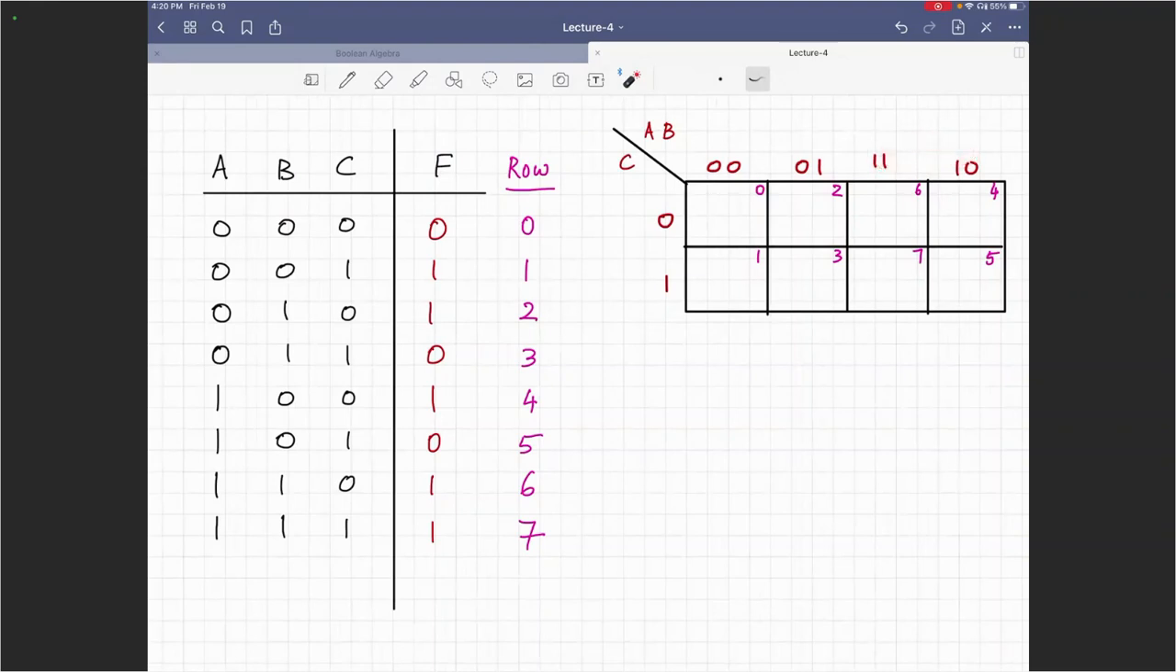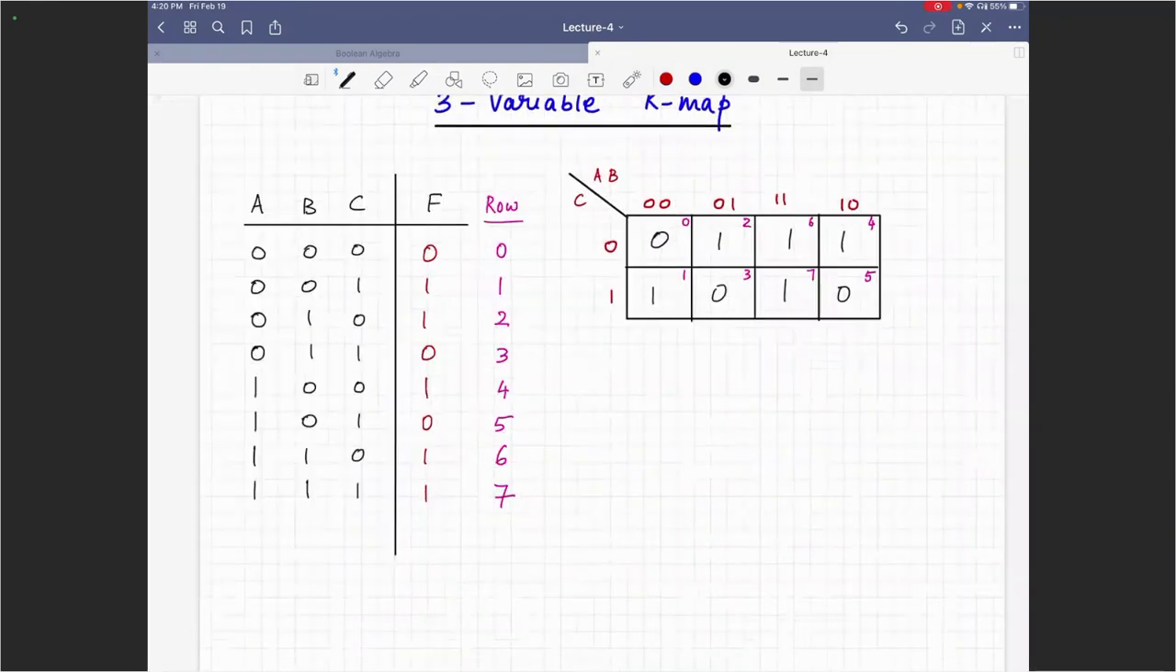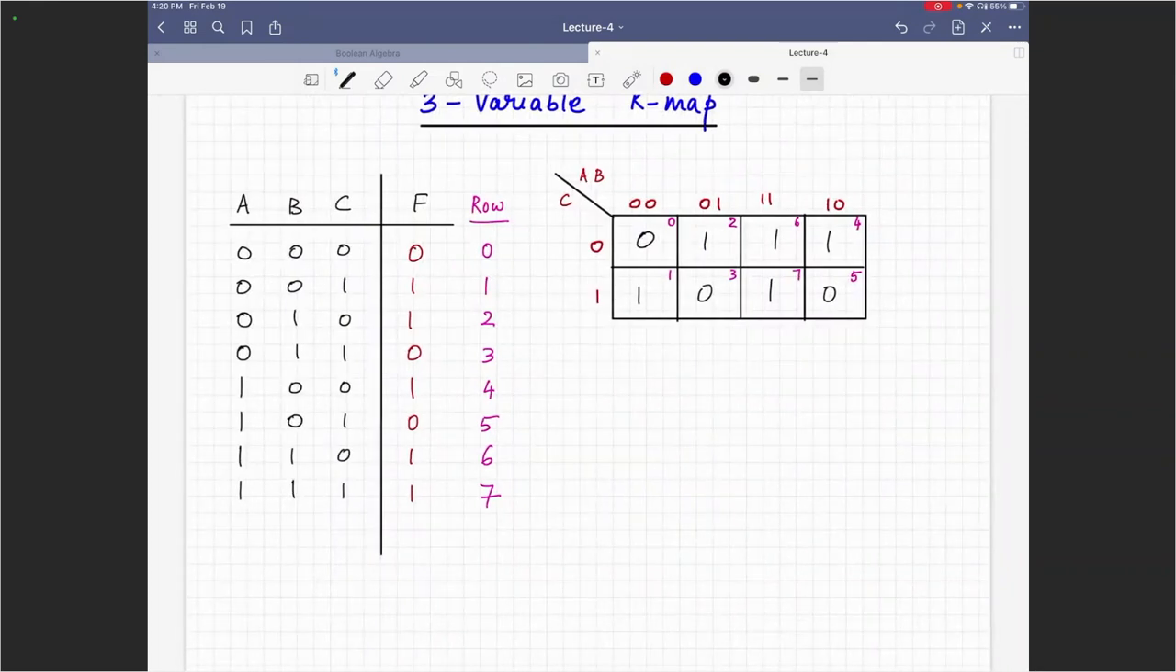All right, so next what we do is we fill up the F in the table. So let's say we have a black color chosen here. So what do we have? 0, 1, 1, 0, all right? Then you have 1, 0, 1, 1, all right? Done. I'm done with the truth table. I'm left with the K-map. What should I ask first? What should be my first question?